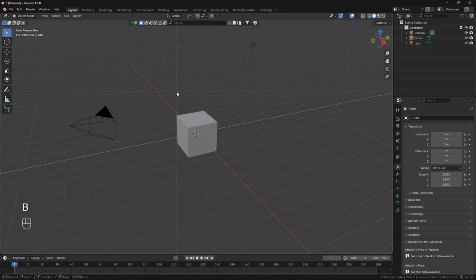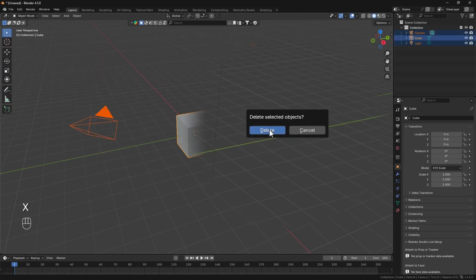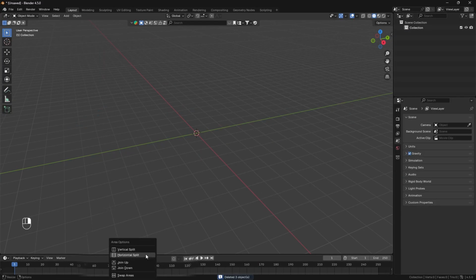First, select the scenes object by box selection and delete them by pressing X. After then, join the timeline down. This gives us more space to work.